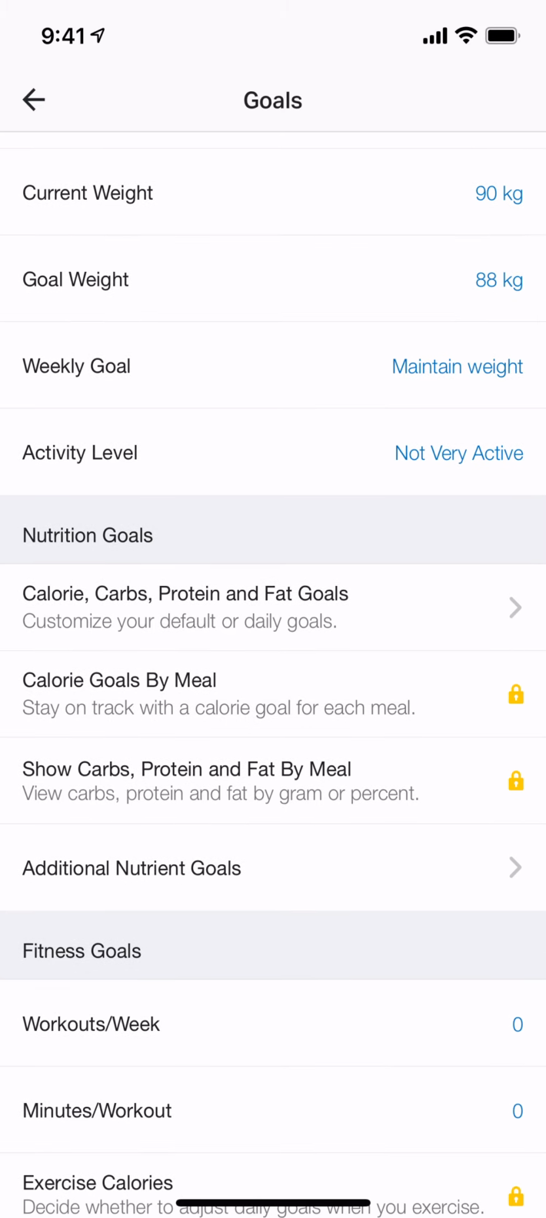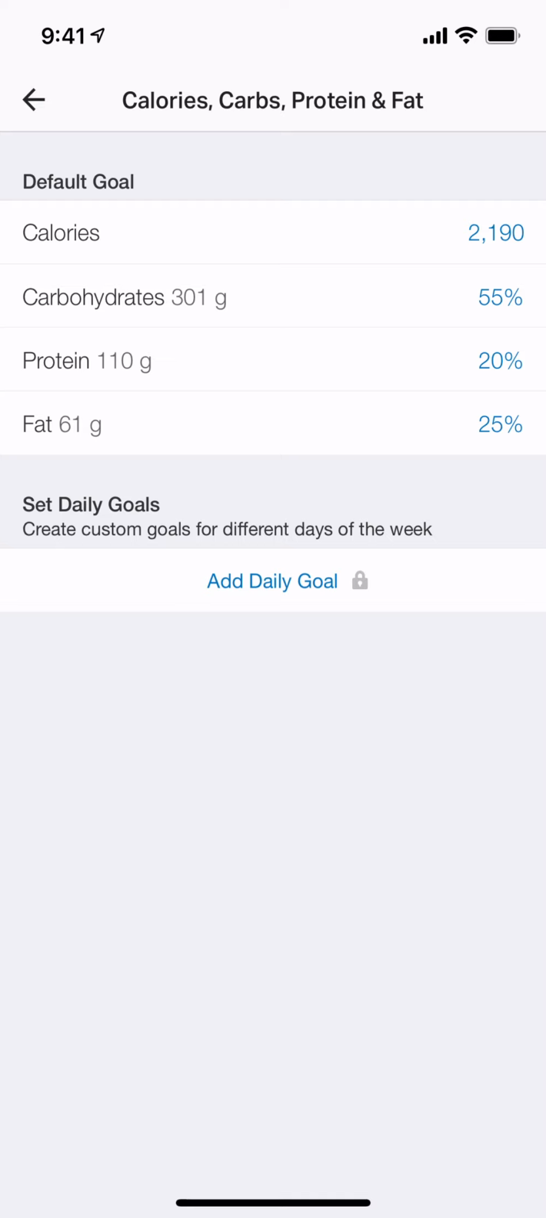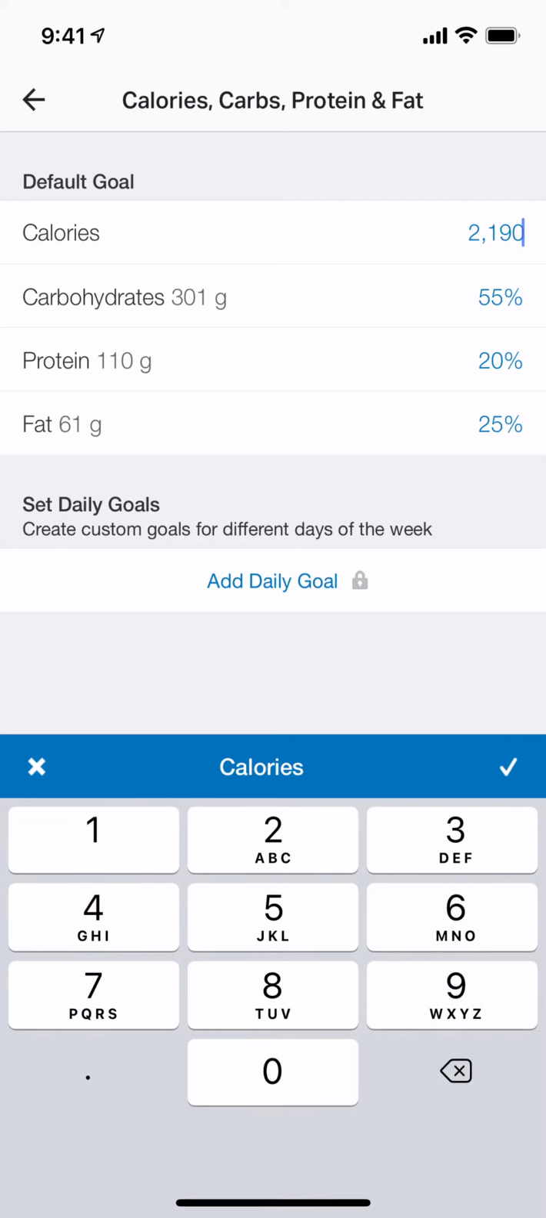Down around the middle there, click there. And now here you can input your values. As soon as you click on the calories, this pop-up comes up. Say you're at 1,700 calories a day, you can put that in there.